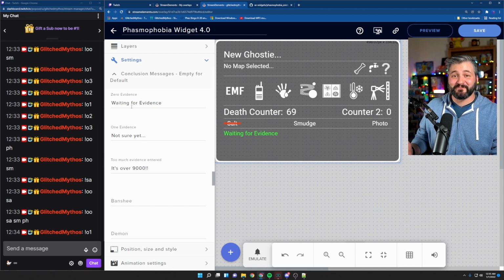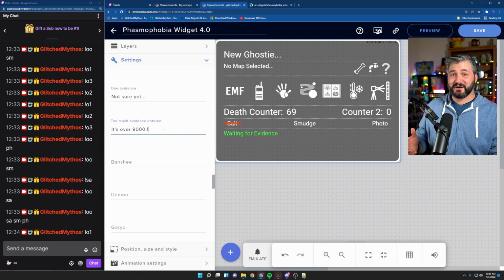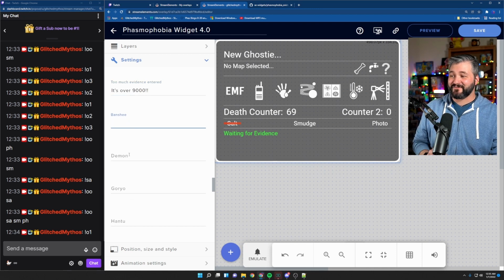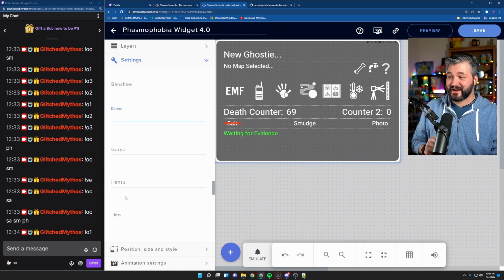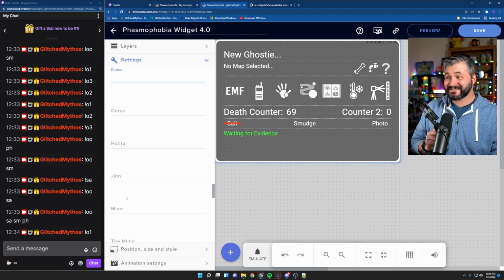Here we have default messages for every possibility. You have 0 evidence, waiting for evidence, but you can change that. 1 piece of evidence, I put not sure yet, but could be whatever you want. Too much evidence, it's over 9,000. But we have default messages for every single ghost type.